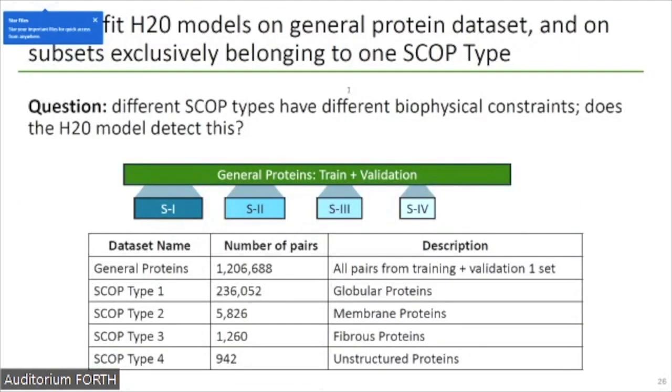Now that we know that the H20 model is one of the best fit approximations for a pairwise data set, it's time to do another sanity check: are these indel rates actually biologically meaningful? To do this, I fit an H20 model on all of the proteins, both in the train and validation set, but I also took out the subsets of PFAMs that were labeled with a specific SCOP type, with SCOP being the database of protein folds. We have these 4 different SCOP categories, and I am comparing the indel rates back to what is seen in the general protein data set.